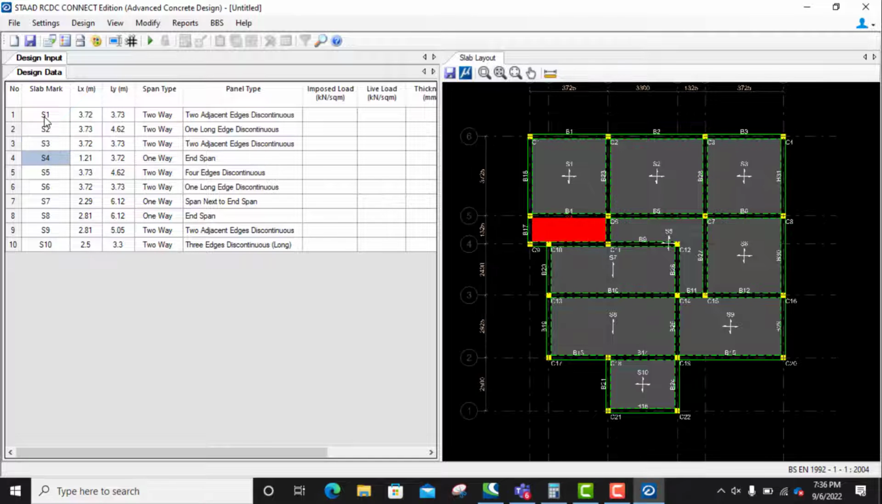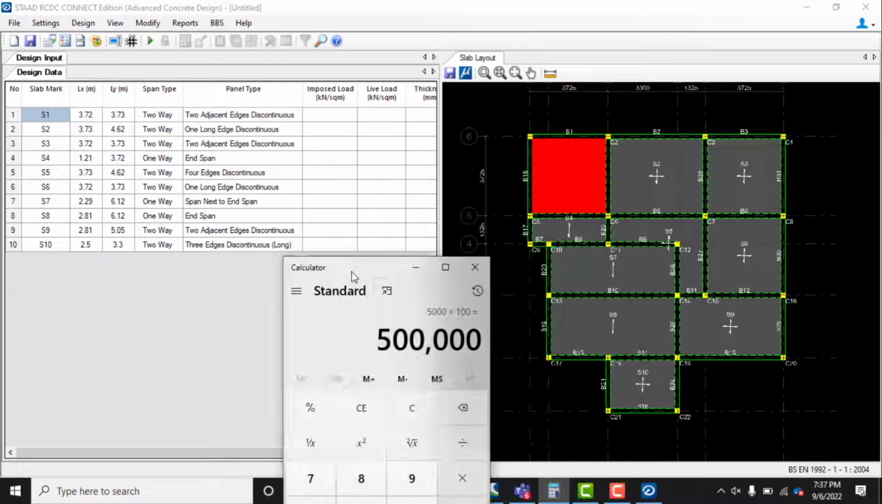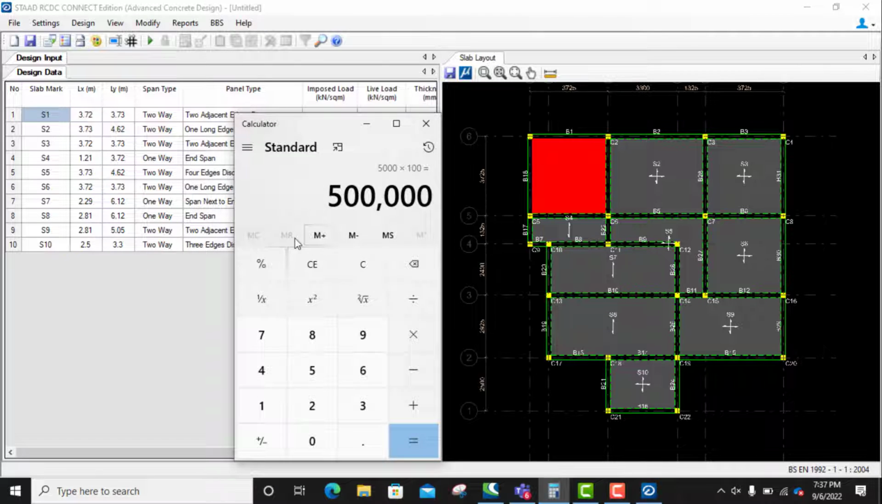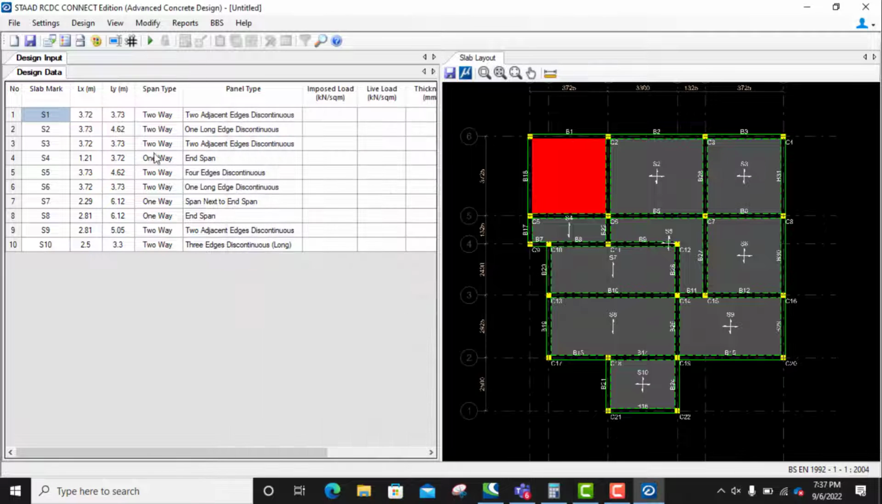If you look at panel number 1, LX is 3.72, LY is 3.73. So how do you know it is a one-way slab or two-way slab? Just say LY over LX, the longer span over the shorter span, as 3.73 over 3.72. So this is 1.0, so it's a two-way slab. If you check it, see, it's a two-way slab. So that's why it's two-way.